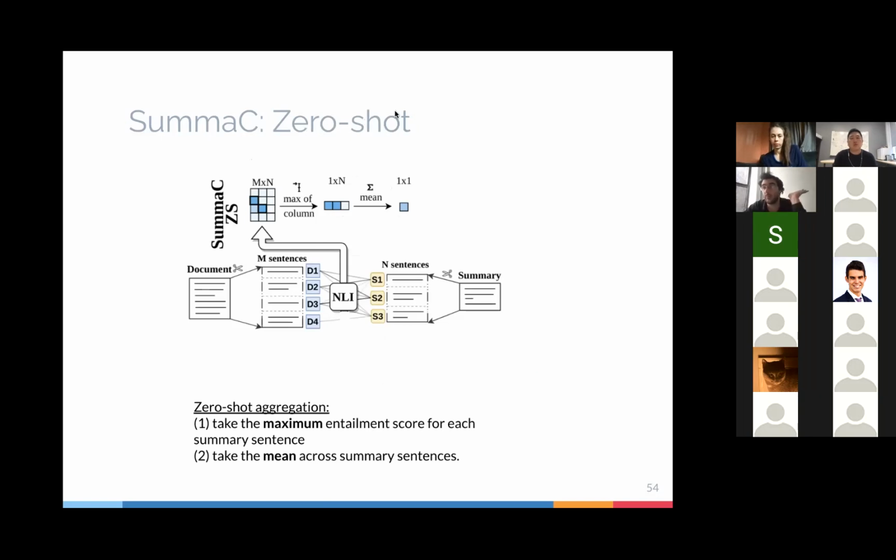So this is called zero shot because we take a pre-existing NLI model. We don't fine tune it. We just take a max and a mean, which doesn't have any parameters.